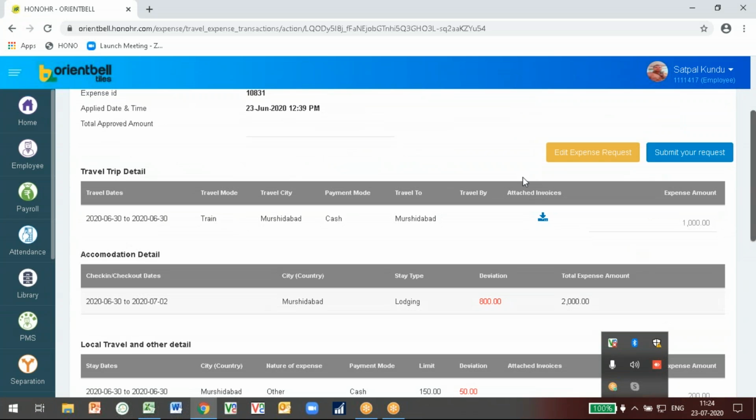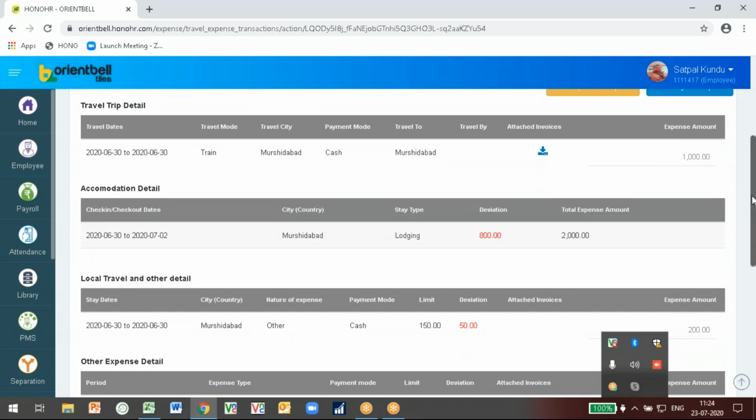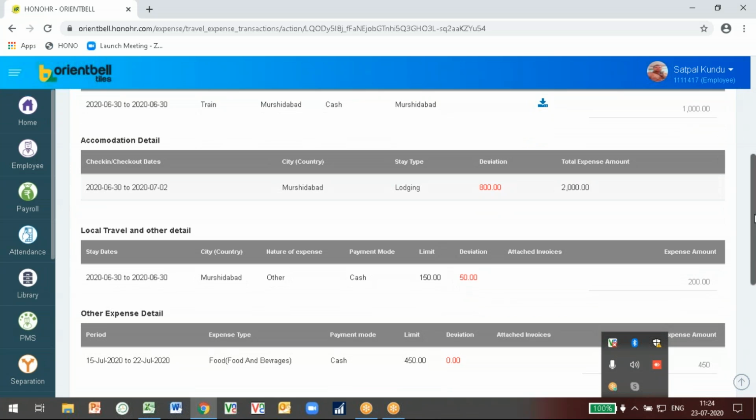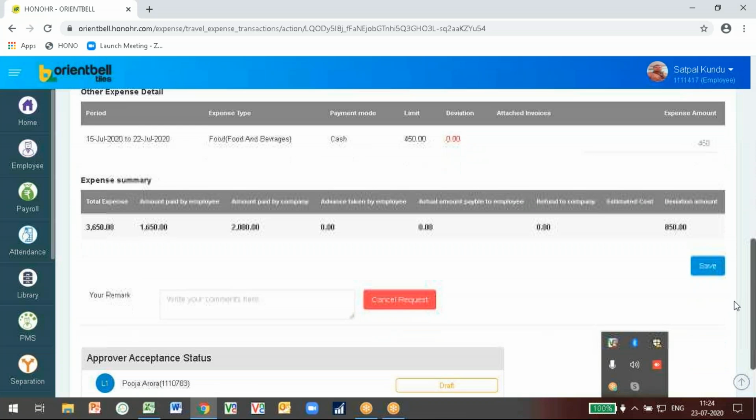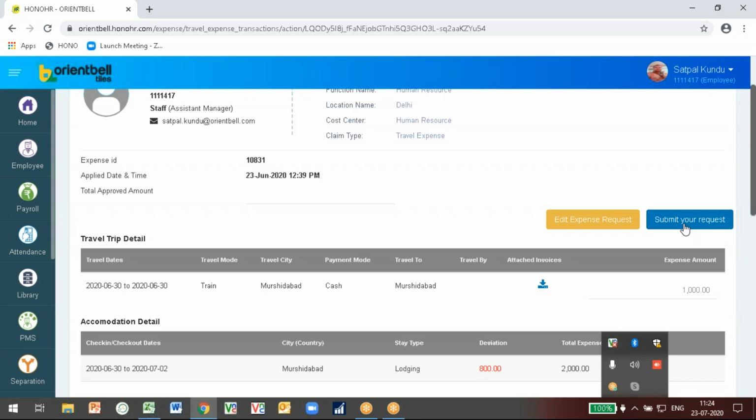This will lead to the next page. And here on this page, you can see the entire summary of your expense, either related to travel or accommodation or the local conveyance. All the expense you entered will be covered here in this summary. And then click on submit. Your request will get submitted. And once your reporting manager approves it, it will go to the sales support and the finance team.